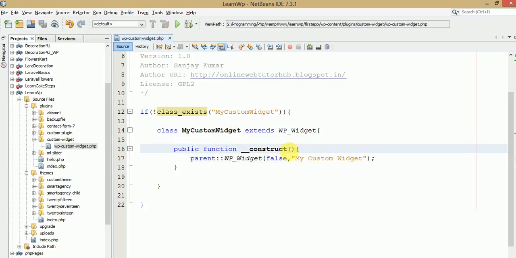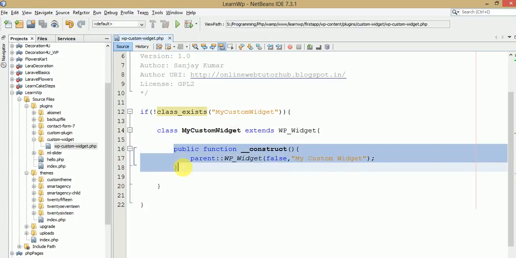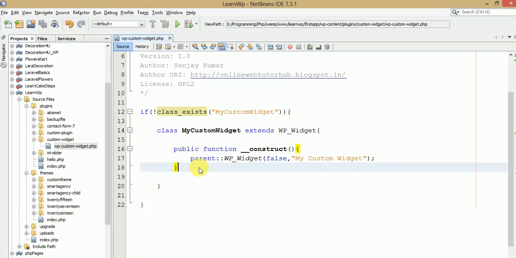So we have seen the constructor method. What is the basic role of the constructor method here? Basically, the constructor method introduces our widget to WordPress by specifying the widget title.